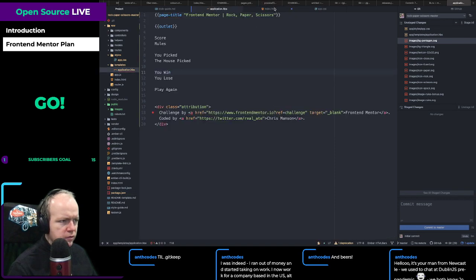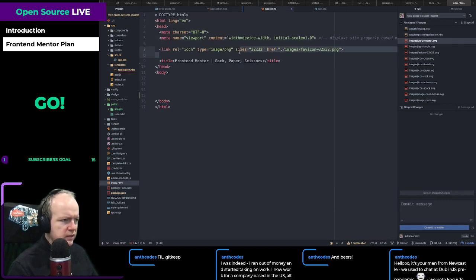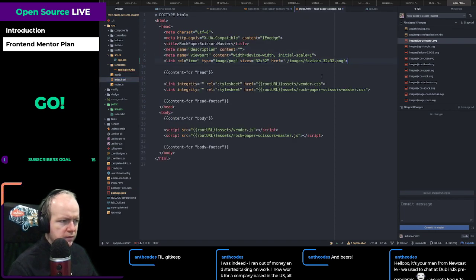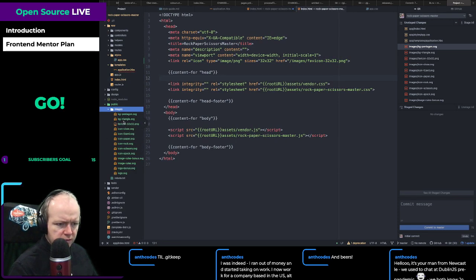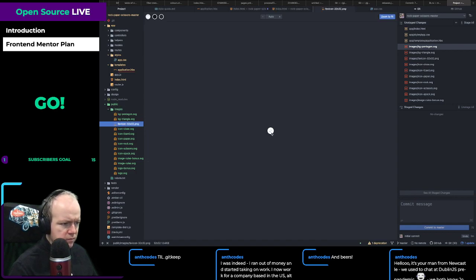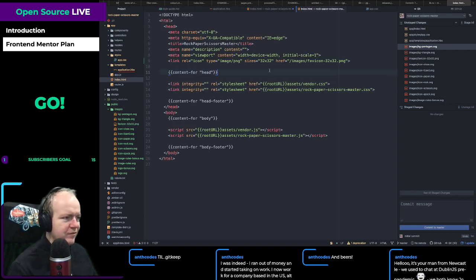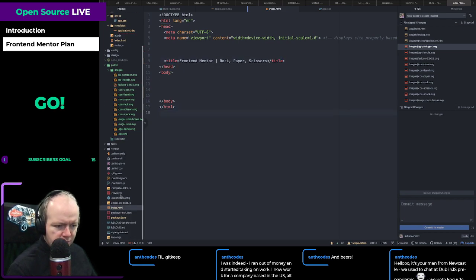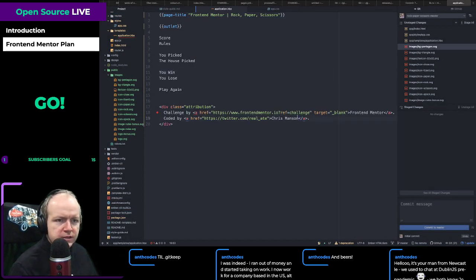And then we'll bring this icon in and put that into our index.html. Why not? That should just be /images/favicon. We have a favicon.png. Frontend Mentor. Okay, whatever, if you want to do that. That's fine, folks. And that's everything that we need for our index.html. Boom.